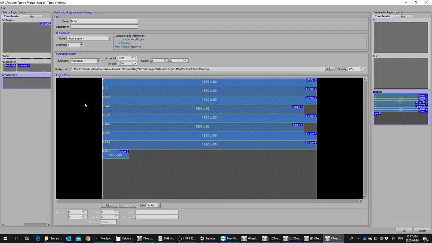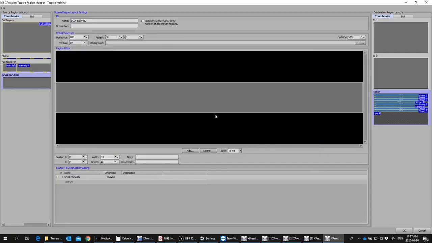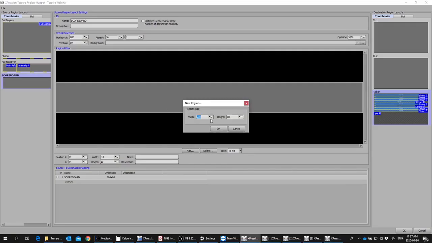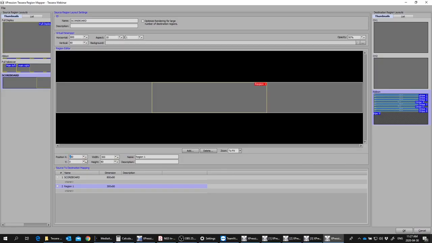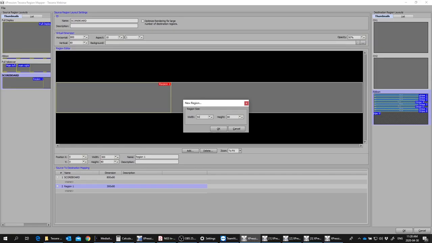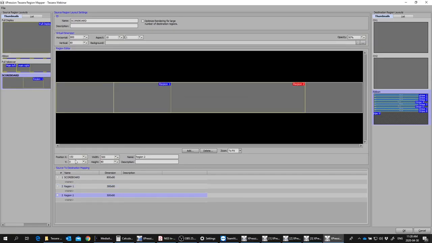So I'm going to use some arbitrary numbers here, but we're going to say that 300 pixels are going to be on stripe 3, and the remaining 500 pixels are going to be on stripe 4. Okay, so the first thing we have to do is in our source, we're going to add some regions. 300 by 80, and that's going to be at position 0. And then we're going to add another one that's 500 by 80, and it will be positioned at 300. Okay, and we'll call this score left and score right.